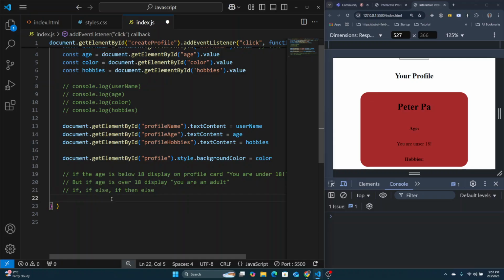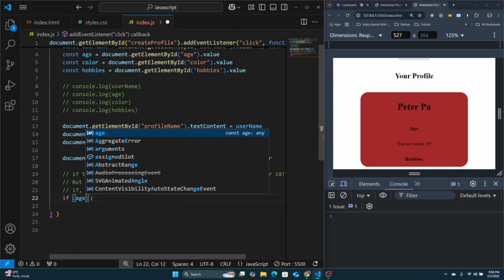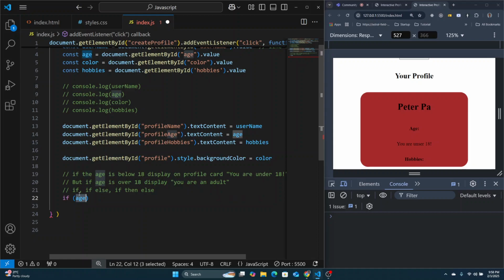So this is how we'll be doing it. So if what, this is the syntax. If into brackets, the age. Yeah, the age yenye tume retrieve inside the input. Sina hapa tumetumia age, hapa tumetumia age, hapa tumetumia age. We've used it 2 times. So if we want to change something, we just change it once. We won't change it twice.